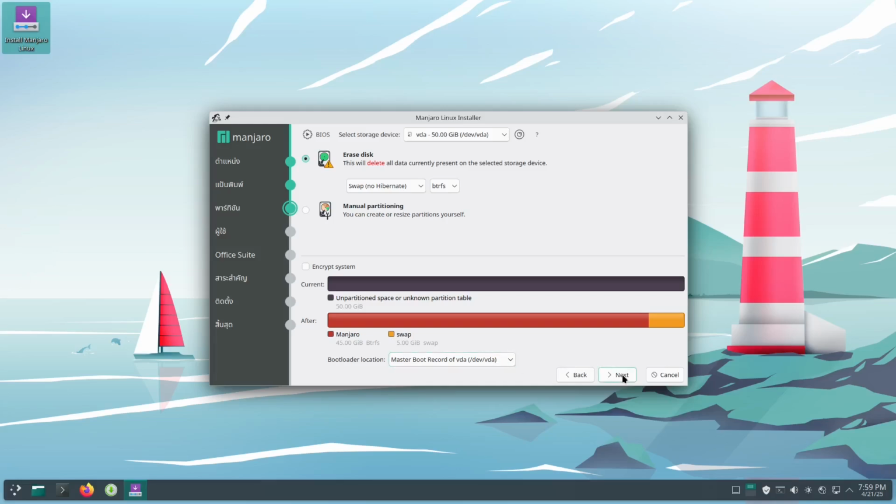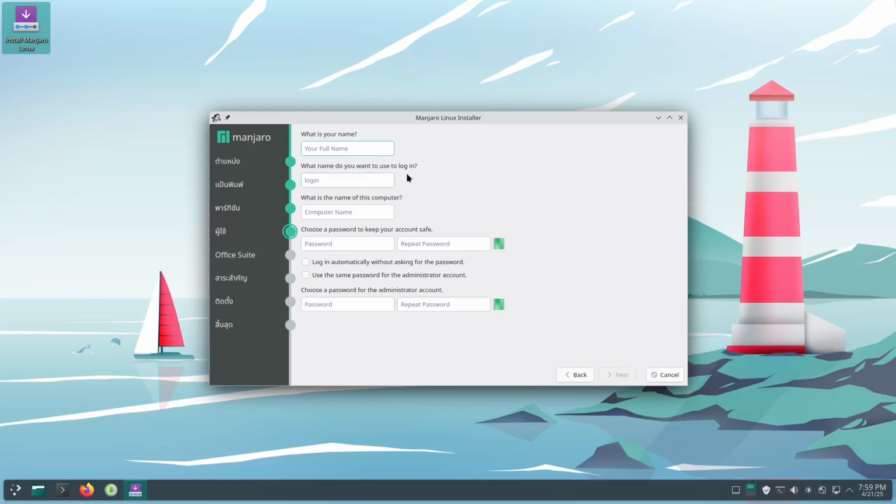Okay, let's click next. The computer is asking for the name of the computer. I'll be using my brand name as the name of my computer, and for the password I'll just give it like 4 characters.